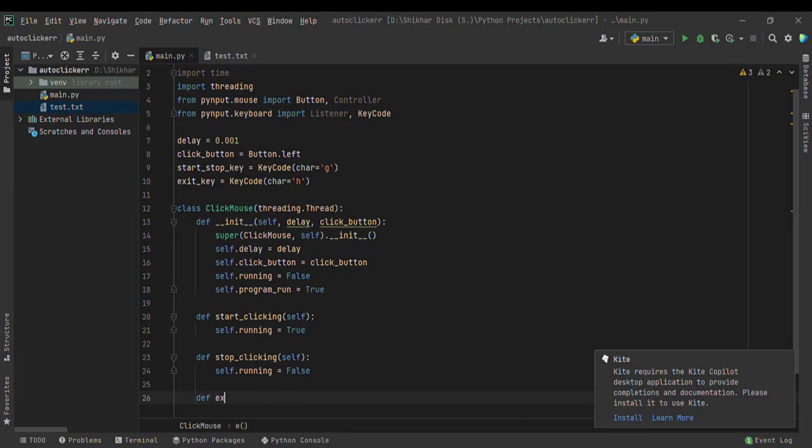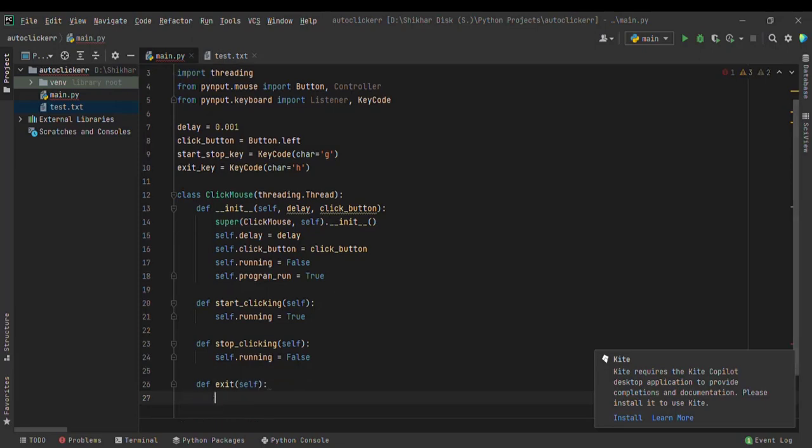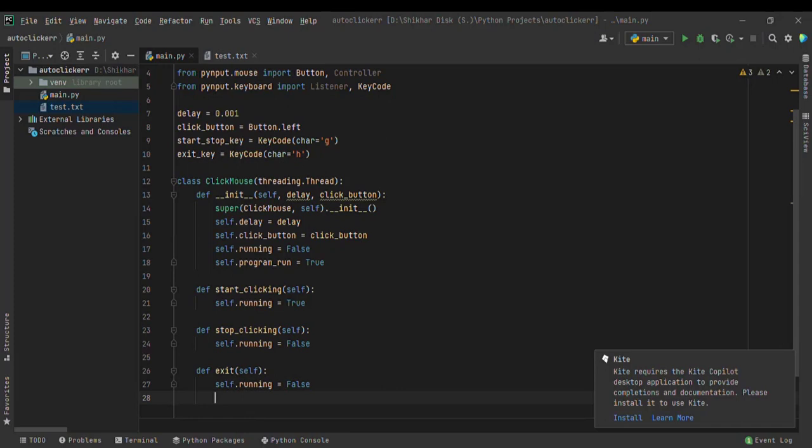If you press the start-stop key, then the auto click will start or stop. And if you press the exit key, which I typed in as S, the program will basically stop and exit.